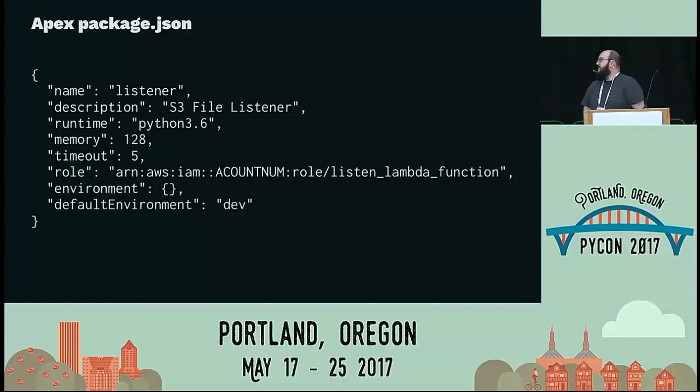Here's an example of what the package JSON looks like that declares the environment. Basically, you tell it what the name of the function is. You can give it a short description if you like. You explain to it which language you're going to be using to run on Lambda, how much memory, timeout, any roles that it might need, and then in the environment block, you can give it environment variables, those kind of things. Typical things that you would feed when you're doing a deployment.